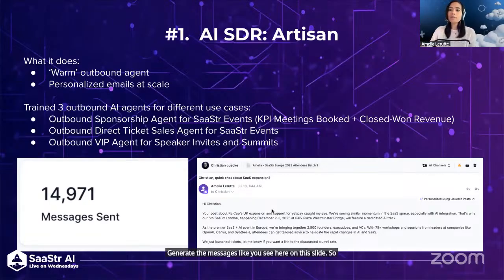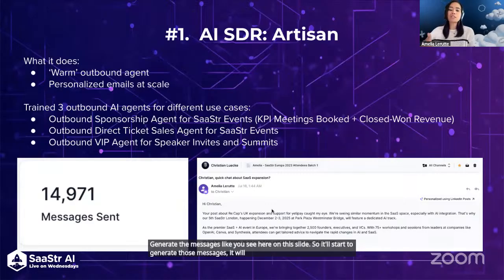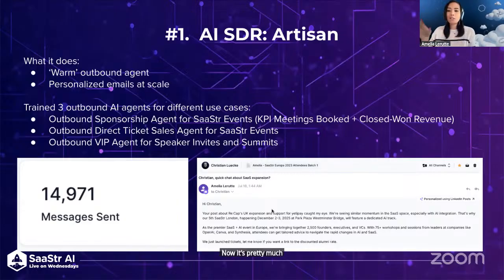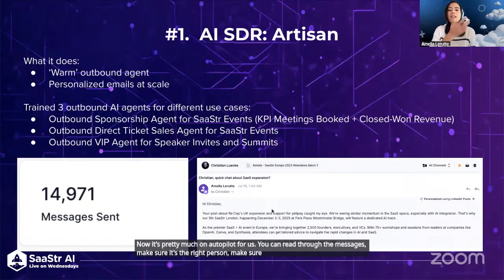So it'll start to generate those messages. It will put them into your pending outbox. You can read them. I've gone through them. Now it's pretty much on autopilot for us. You can read through the messages, make sure it's the right person, make sure it's the right thing you want to say, and then you can automate the send from there.